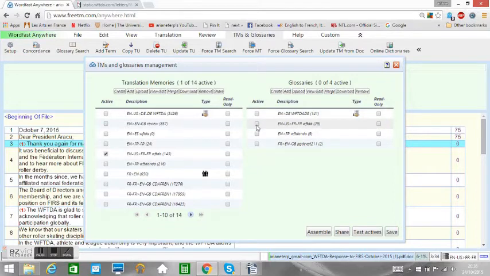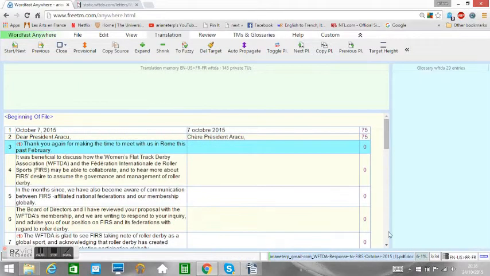We'll go through the same process to create a glossary. I'd like you to do that so that we can keep track of all terms that we're using for WFTDA translations. Again, make sure it's checkmarked, and then you click Save. And that's going to be the active translation memory that you're going to use, as you can see here. And there's the glossary over to the side.